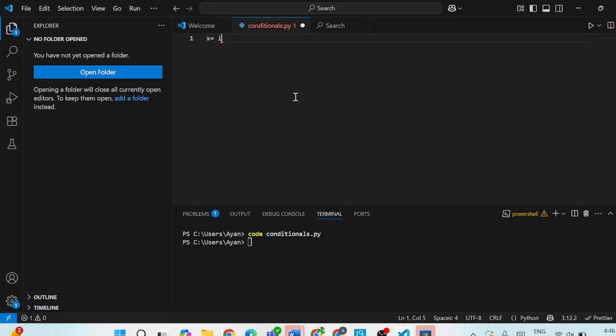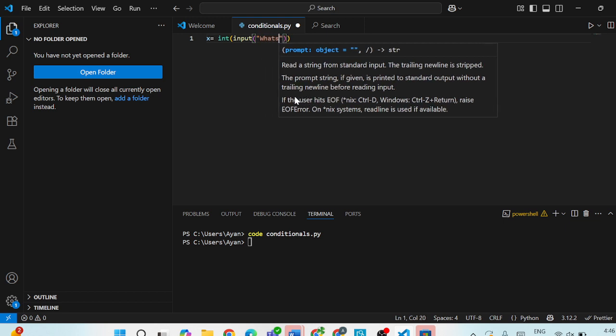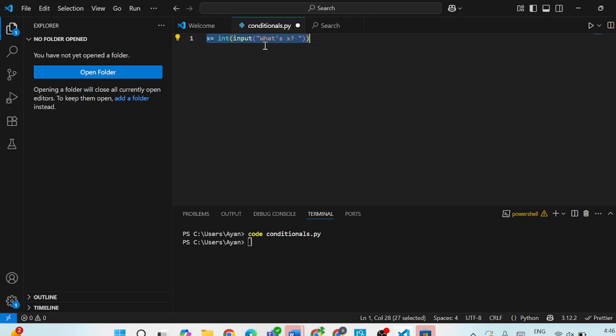We're going to name a variable called x, and let's ask the user what's x. Then I'm going to go ahead and ask what's y. So let's copy paste this code and type out what's y.